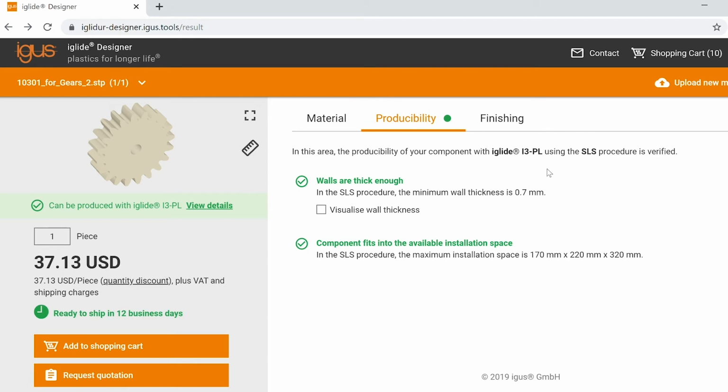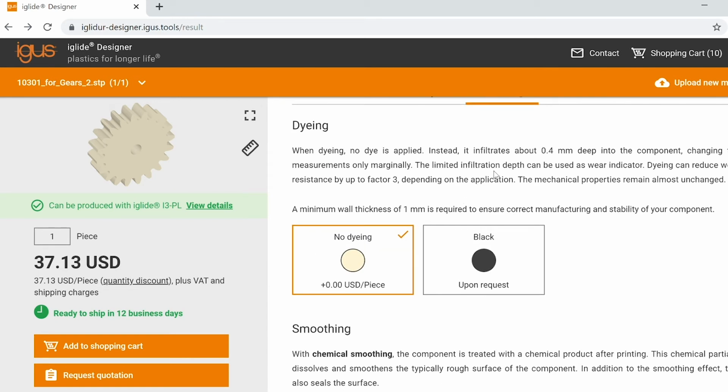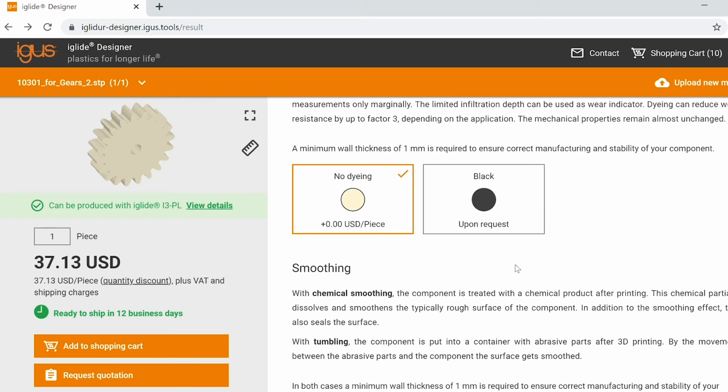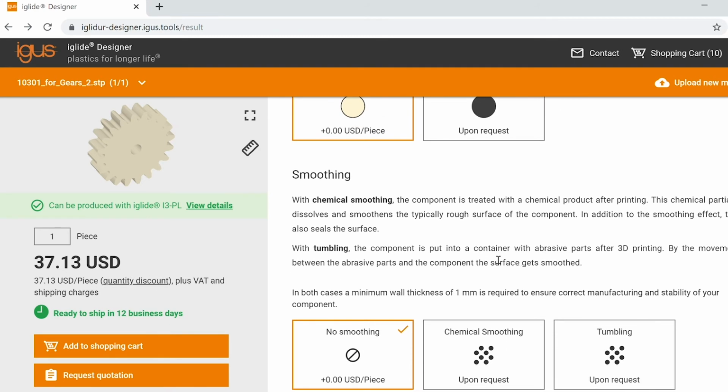If you need additional post-processing, you can select the Finishing tab. In the Finishing tab, you see that we can offer part dyeing, for example, black in color, upon request, and also chemical smoothing of the parts if a smoother surface finish is needed.